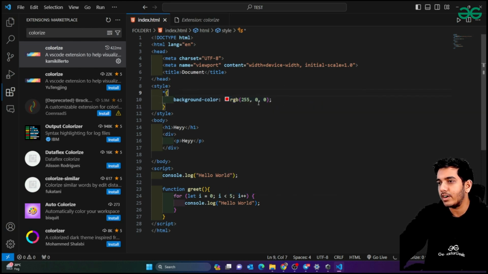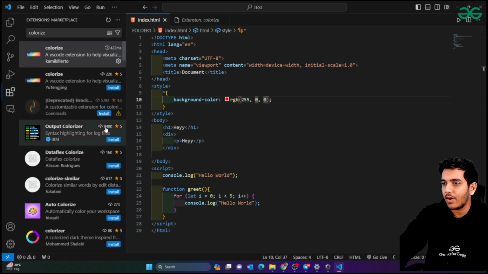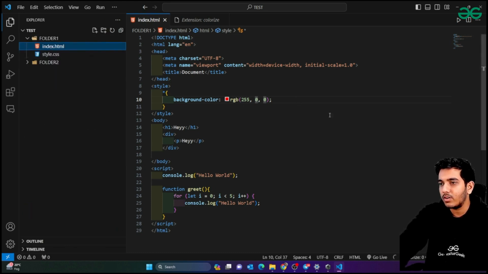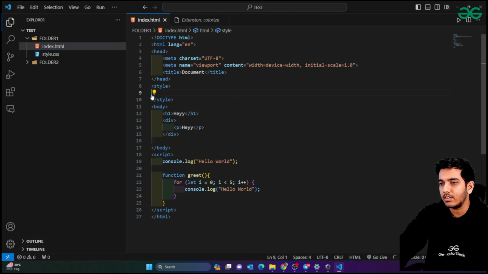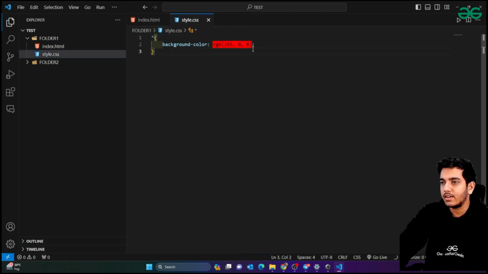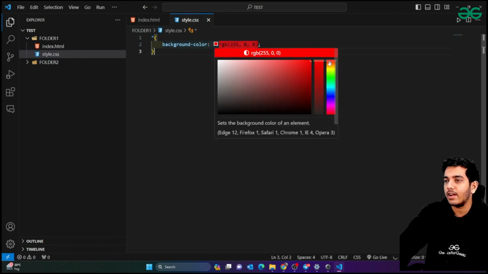If I choose a red color, you can see that right now I'm not able to get this. I think it might be because of the CSS file. What we are gonna do is go to the CSS file and try to use the same thing. If I just cut this and paste the color here, you can see that it would be highlighted. Very beneficial. Since it was the red color, it's highlighted.